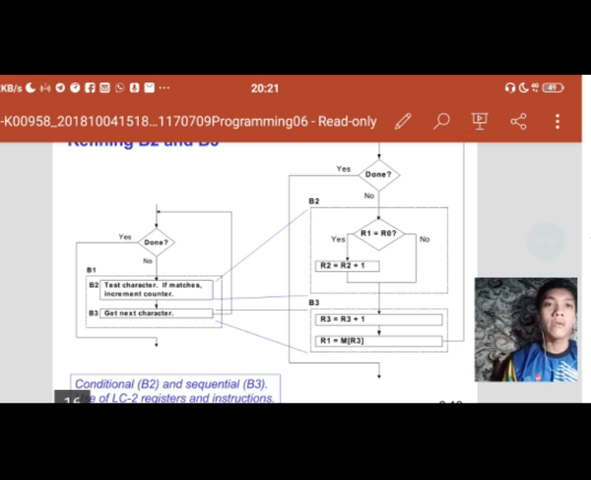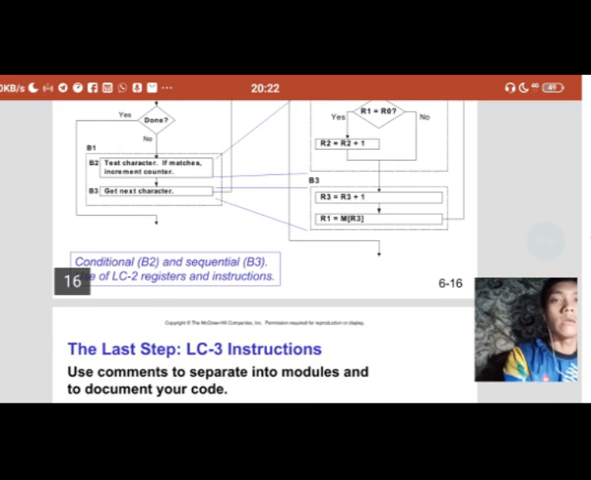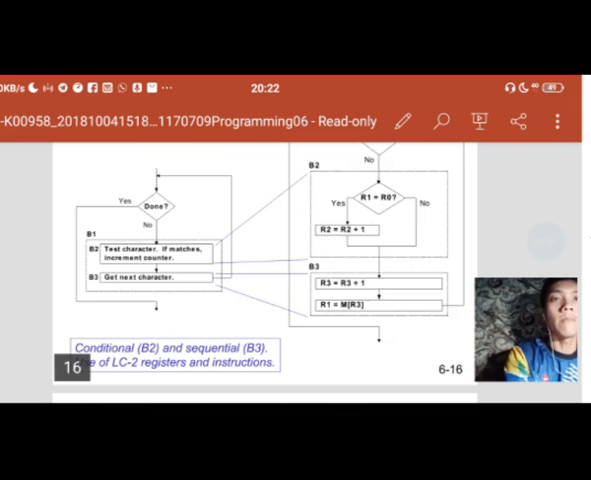Okay, for B3, get next character. We can see that B3 really needs the sequential construct, which starts from R3 equal to R3 plus 1, and the next is R1 equal to M[R3]. Okay, that is for this slide, refining B2 and B3.